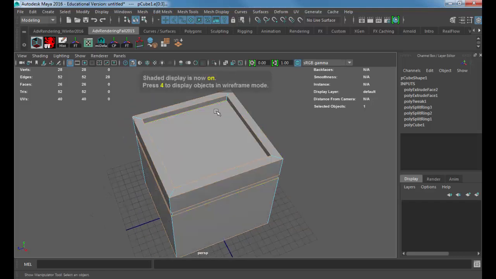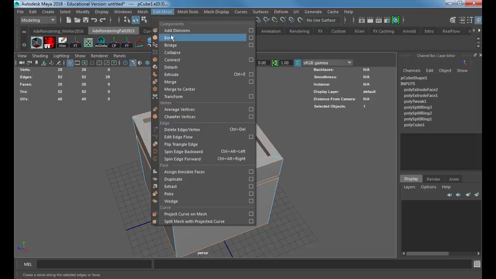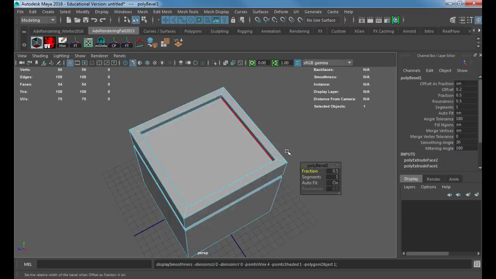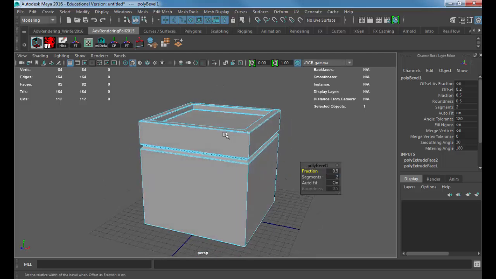All right, so I have all those selected. I'm going to go to Edit Mesh. I'm going to go to Bevel. I'm going to put on a 2-segment bevel, and I'll put the fraction. 0.5 does look good, so I'll leave it at 0.5. Go back to Object Mode.